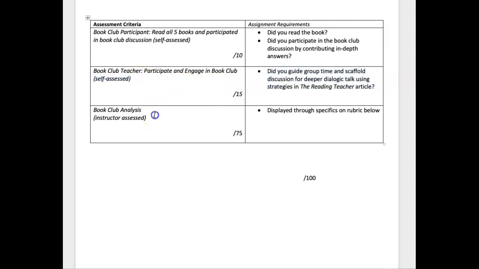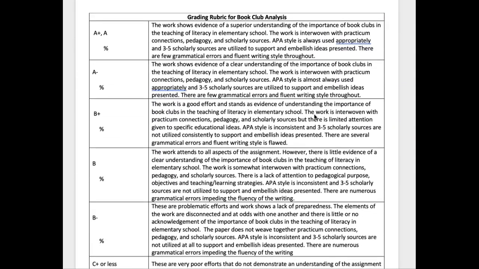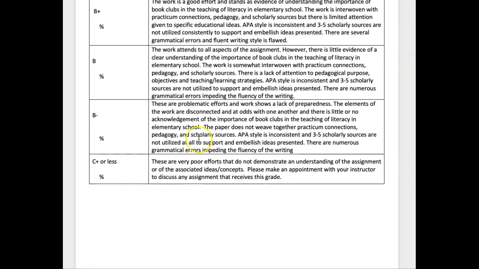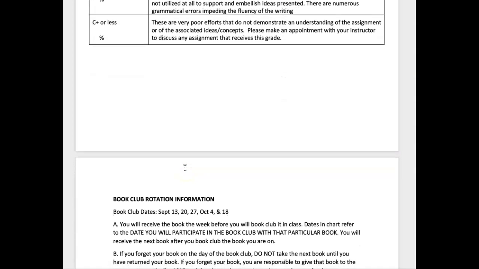Okay, and then the book club analysis, that's me. I'll have a look at that and assess it through the specifics on the rubric below, which is this. All the way from: work shows evidence of a superior understanding of the importance of book clubs and the teaching of literacy. Work is interwoven with practicum connections, pedagogy, and scholarly sources. APA style is used appropriately. And there are few grammatical errors and a fluent writing style throughout. All the way down to, please come make an appointment with me. I can't imagine I'm going to do any of those, but it's always fun to have that there.